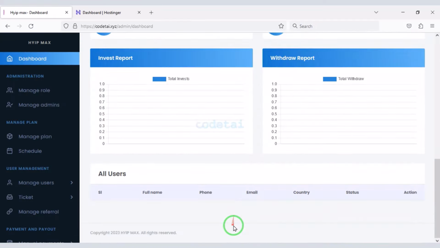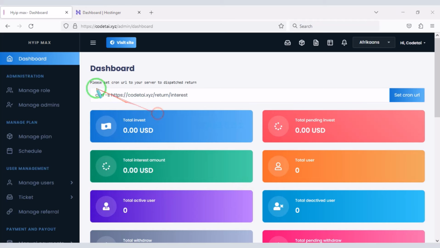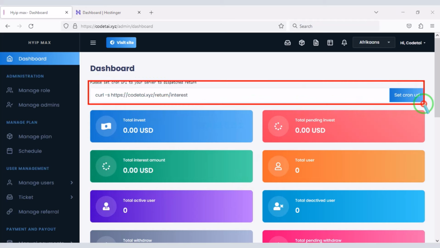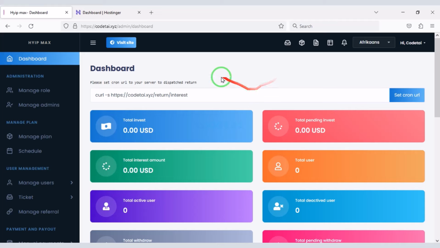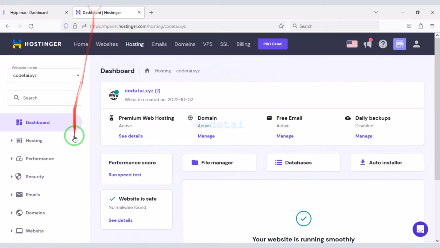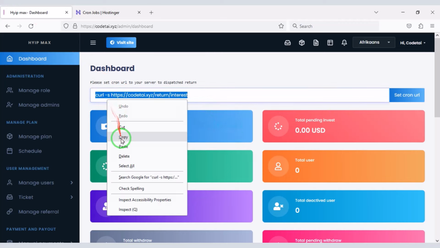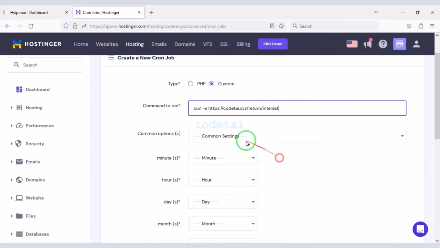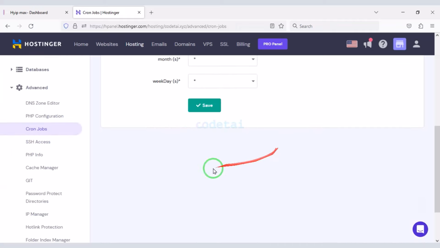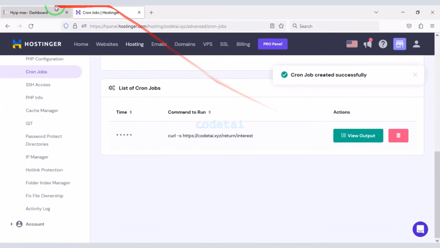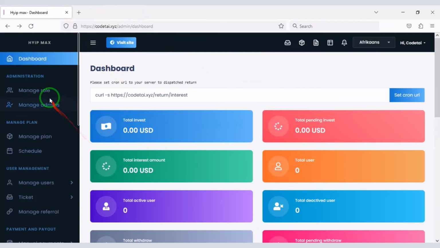Now I will discuss the admin panel with you step by step. First we will set up a cron job with the hosting panel. Now I will teach you step by step how to set up a cron job with the hosting panel. Our cron job setup is complete.